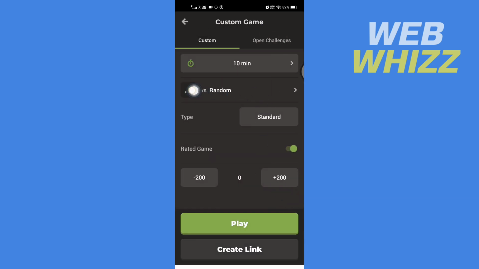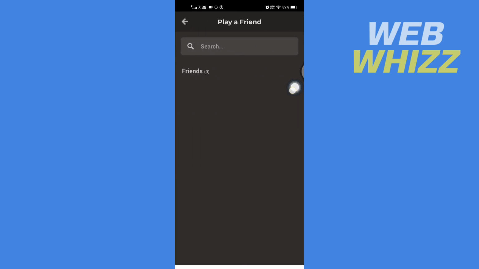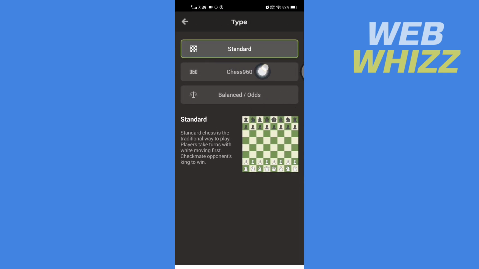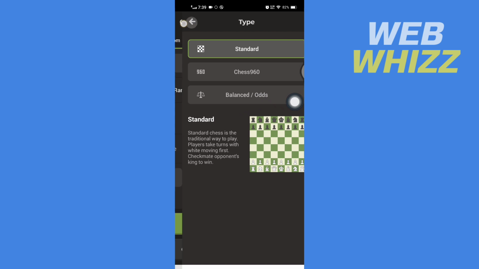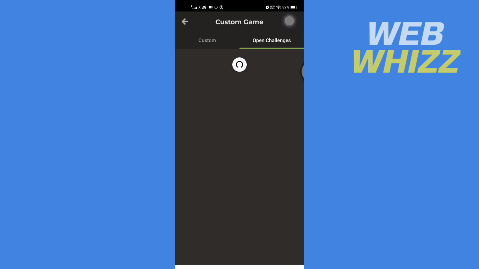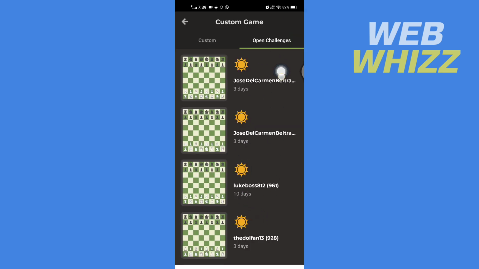Then here you can select versus, you want to play with friends or versus a computer. Then here you can select type: standard, chess 960, balance odds. Then here you can turn on rated game or turn it off. Then here you can select this, and here if you go to open challenges, here you can play with other people that have created custom games.